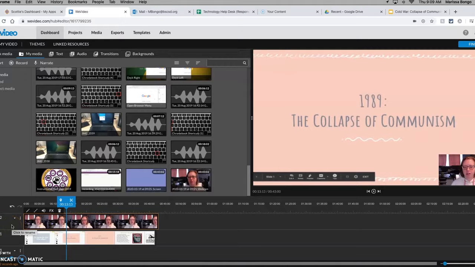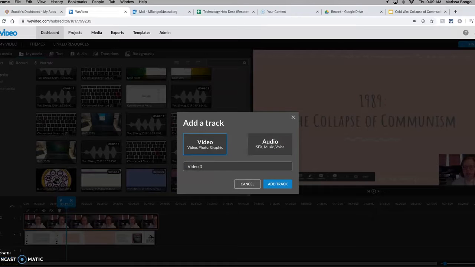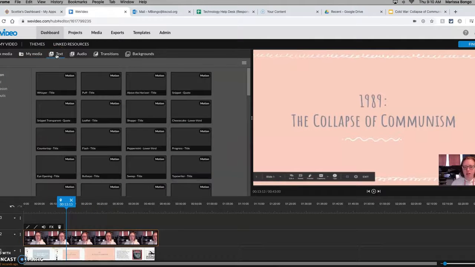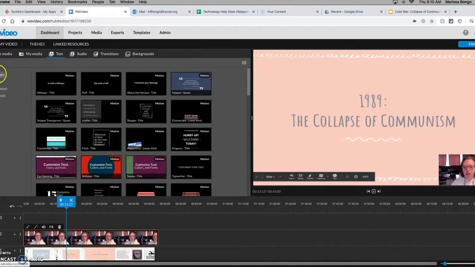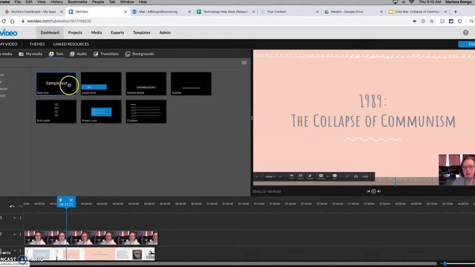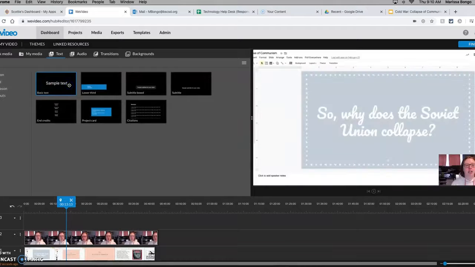I can also add different effects to this by adding a video track. So I'm going to click the little plus button. I'm going to add a video track. And then if I wanted to add some text that layered over this, there's all sorts of options for different text. There's motion text. There's static text. So say I want to have like a message that comes up over it. Maybe I'm showing them how to do something and I need to add that text in there.